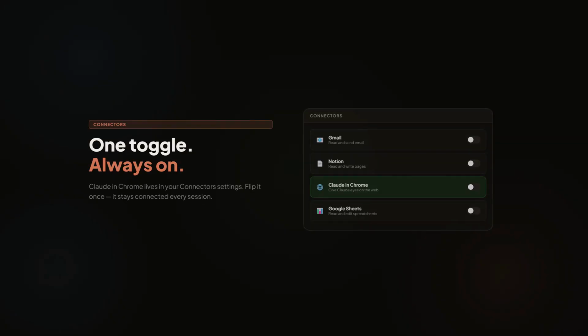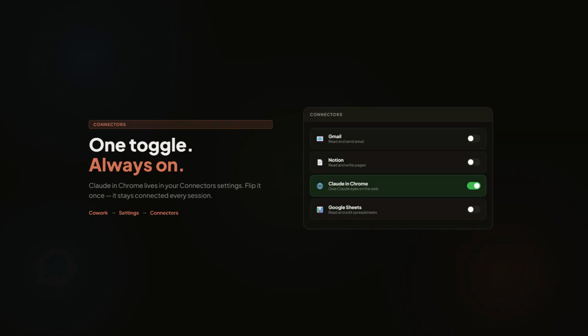Done. That toggle in Connectors is all it takes. Flip it once, and Claude in Chrome is live for every session going forward. You'll see it alongside Gmail, Notion, and your other connectors. It stays on. You never have to reconnect it.